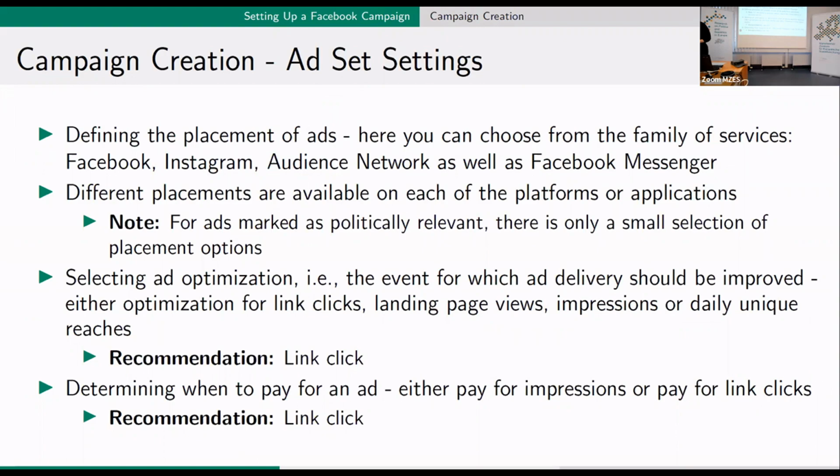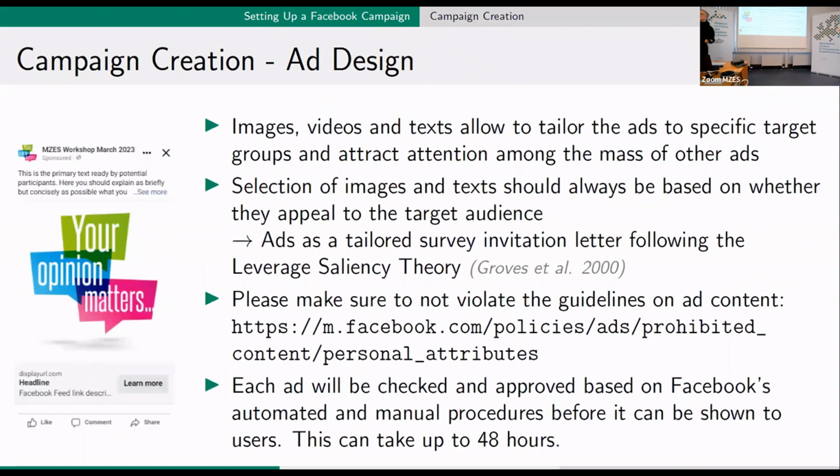Okay. So, and then we're on the last level, on the ad design level. Here we can set up our actual ad and create it, how it should look. We can use images, videos, and text to tailor our ads for a specific group and attract the attention of the specific group.